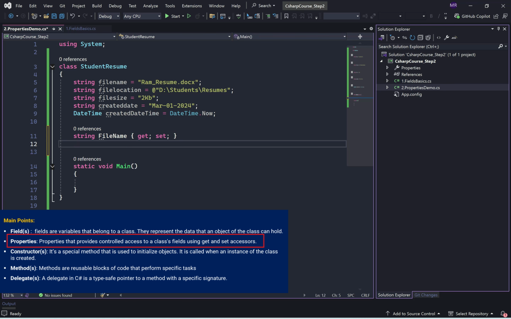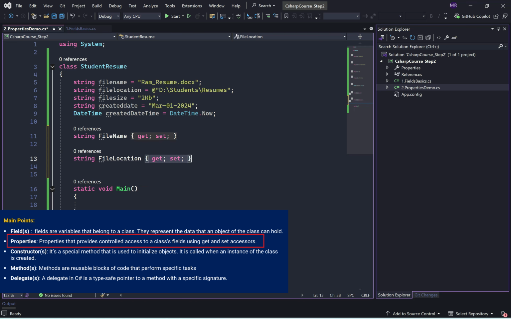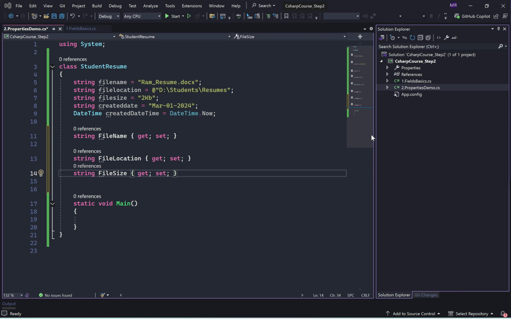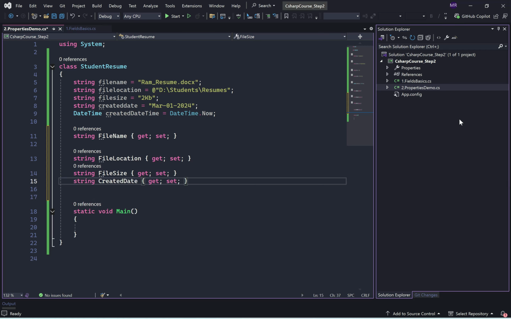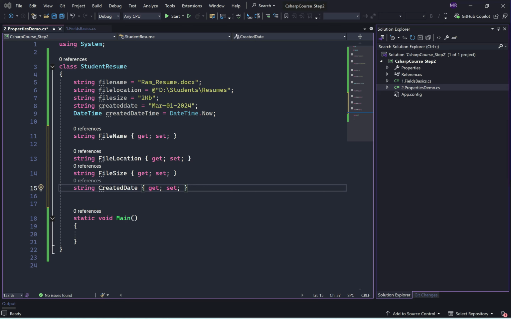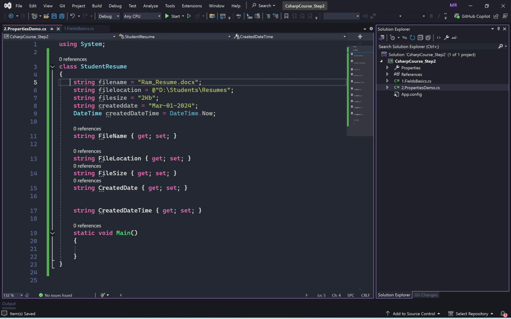Now take another property, let's say again file location. I'm designing it by using get and set, so that it will become a property. And file size also like this, and I'm going to take the created date, and the created date time. That's it. So this section you can say fields, and this section you can say properties.